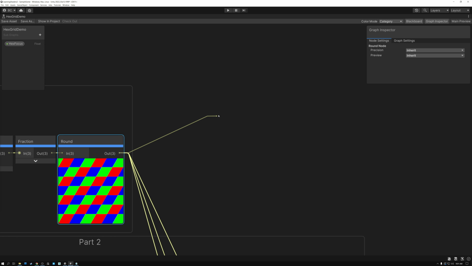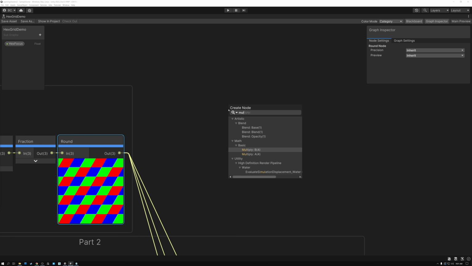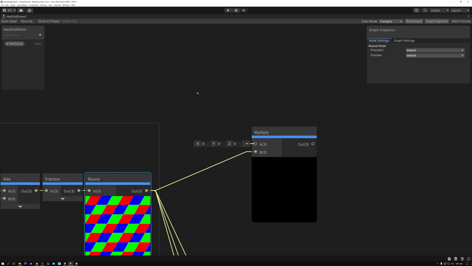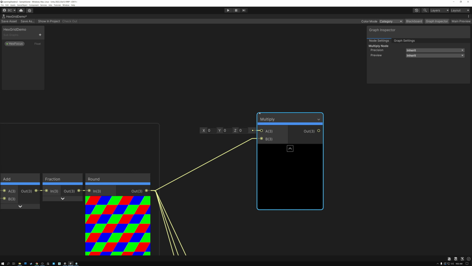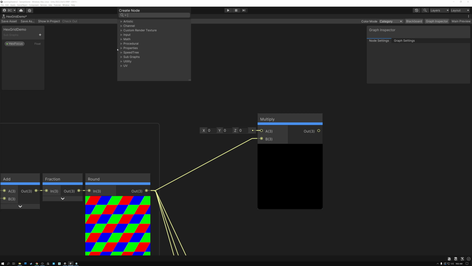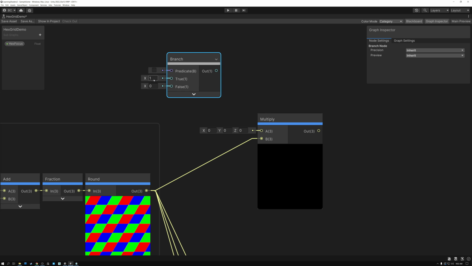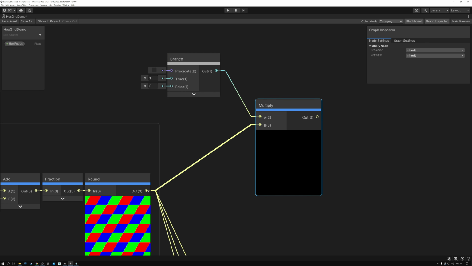And so I'm just going to drag out here, and we're going to create a multiply node. We're going to multiply the result of our round by a value here that is going to determine whether or not we need to flip this value. So here, I'm going to create a branch node. And if the result of my branch is true, I'm going to give it a value of 1. And if it's false, I'm going to give it a value of 0. So I'm going to wire this into my multiply so that I can flip this value on or off.